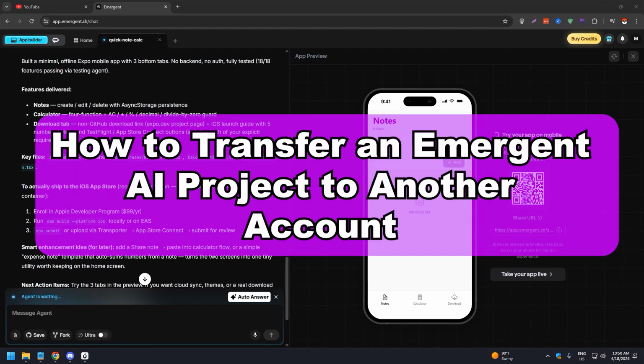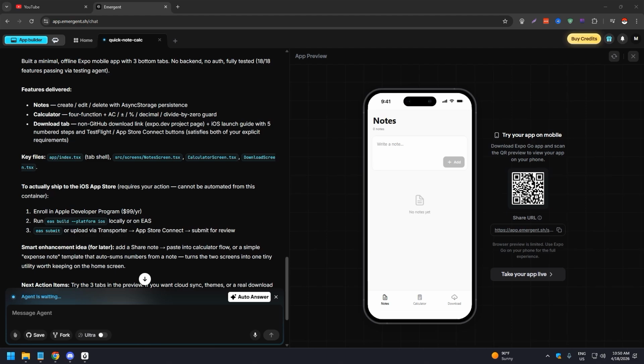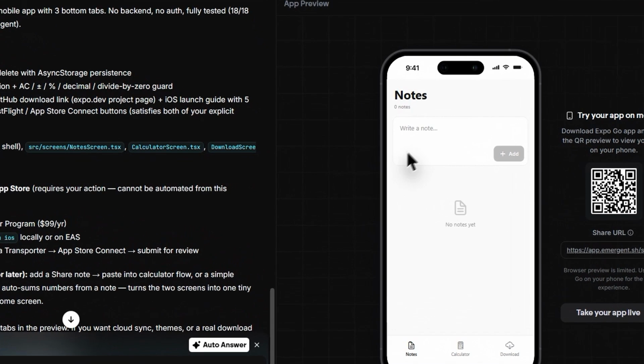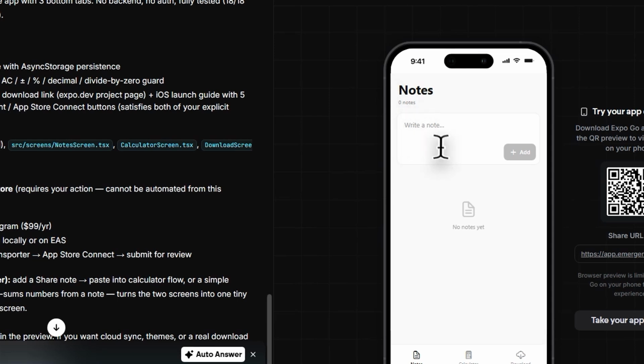In this video, we are going to show you how to transfer an Emergent AI project to another account. Now, that's whether on another Emergent account or another platform, same thing. So as you can see here, we just created a simple note-taking app for mobile.